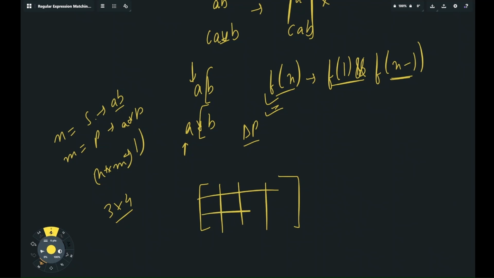Now we'll start filling the table. Now the very first element, 0 0, represents when both strings are empty. So if both strings are empty, then it's a match. So we'll put it as 1, which is true.